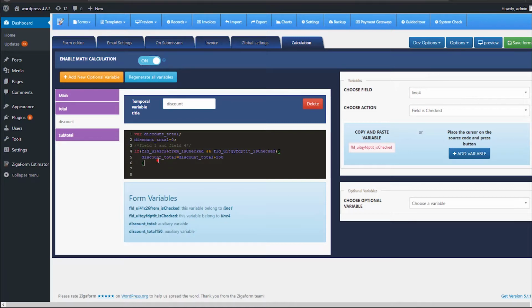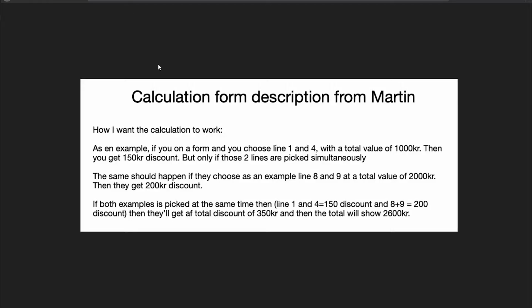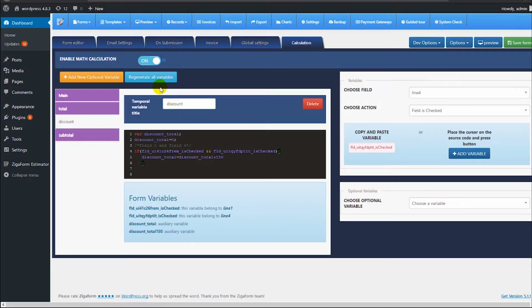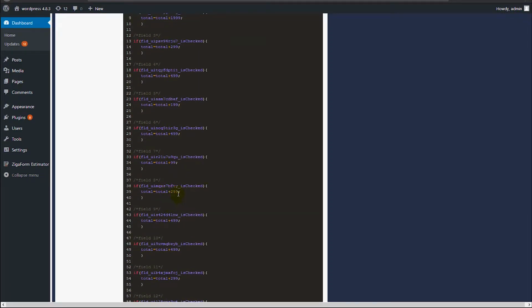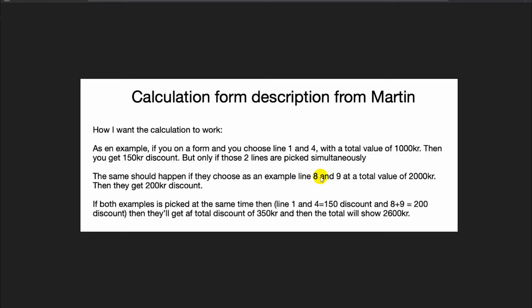Okay. And now we have these discounts, if these two fields are picked simultaneously. And now there is another rule. The same would happen if they chose, as an example, line 8 and 9, at a total value of 2000. For example, we're going to check subtotal 8 and 9. And he says total value.